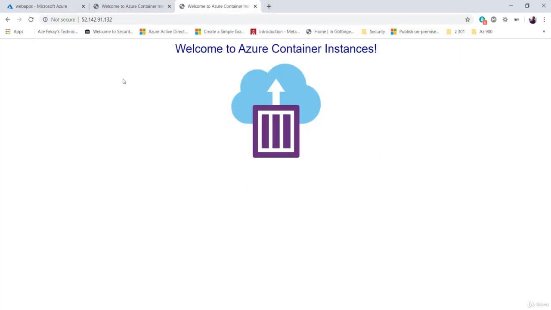But the objective here is to tell you that provisioning web applications has been made much easier with the help of container instances. Of course, you may be thinking about how do I make my own custom image? How do I make my own custom web application? Well, we're going to take a look at that later on in the upcoming lessons. But for now, let's understand containers from the administration perspective.